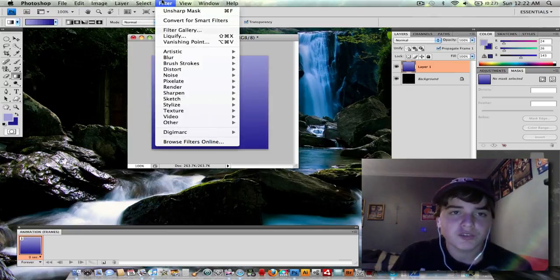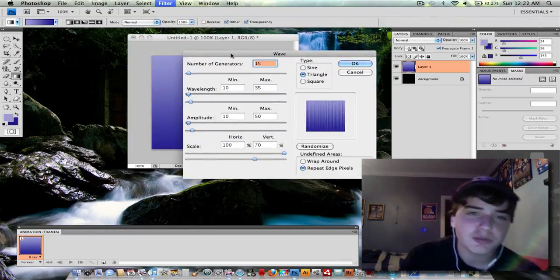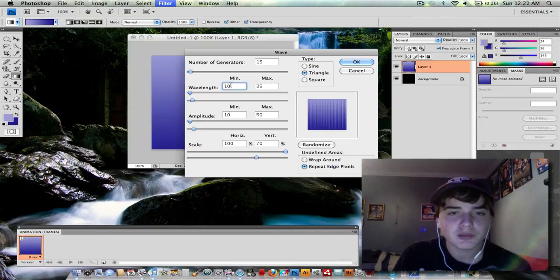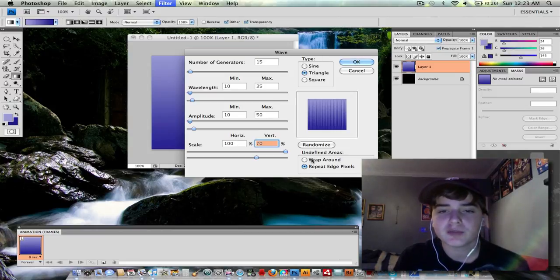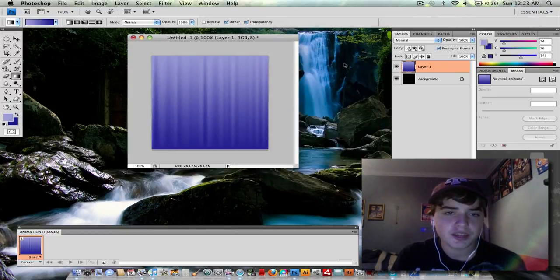Now I want you guys to go to Filter, Distort, Wave. I want you guys to put in the following numbers. Number of generators 15, wavelength minimum 10, maximum 35, amplitude minimum 10, maximum 50, scale horizontal 100, vertical 70, triangle is the type, and repeat edge pixels. That should already be on there. You shouldn't have to worry about that. And you just press OK. So now you see you have a little curtain type effect to it.